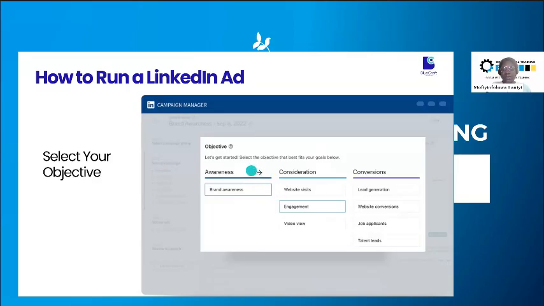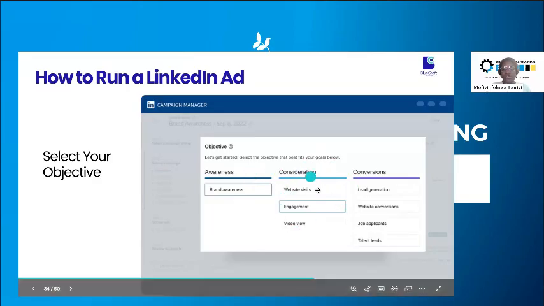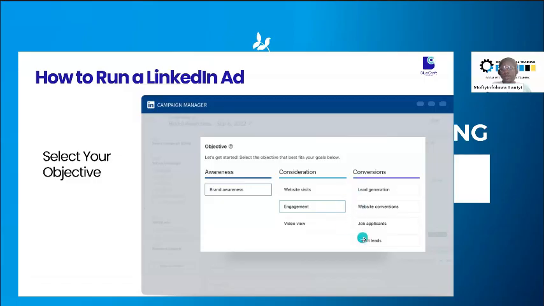So you can see they call that awareness, consideration, and conversions. So you can do brand awareness if you're looking for a consideration ad, engagements, website visits, or video views. And then if you're doing conversion, it's more like job applications, website conversions. That means you want people to visit a website. And then lead generation, you want to get something from people.